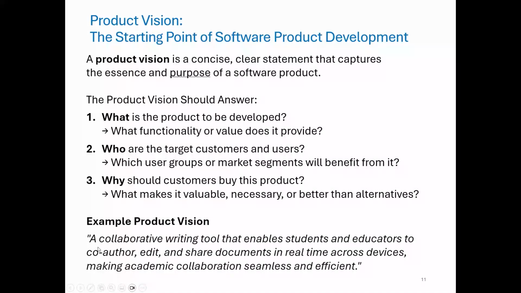Here is an example: a collaborative writing tool that enables students and educators to co-author, edit, and share documents in real time across devices, making academic collaboration seamless and efficient. That's the example of a product vision. Let's see, can we answer these questions in this product vision or not? First, what is the product to be developed? That's a writing tool. Next question, who are the target customers? Students and educators.